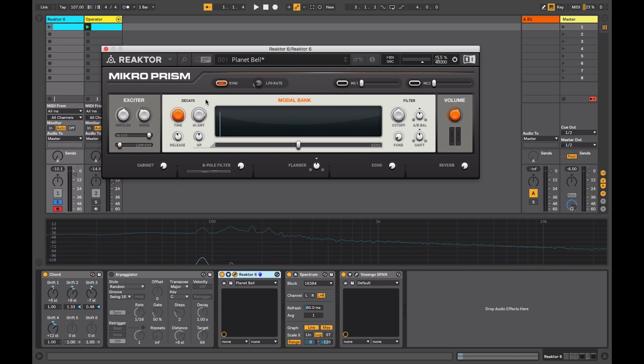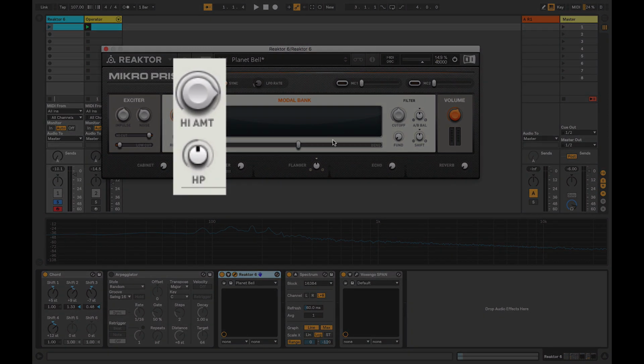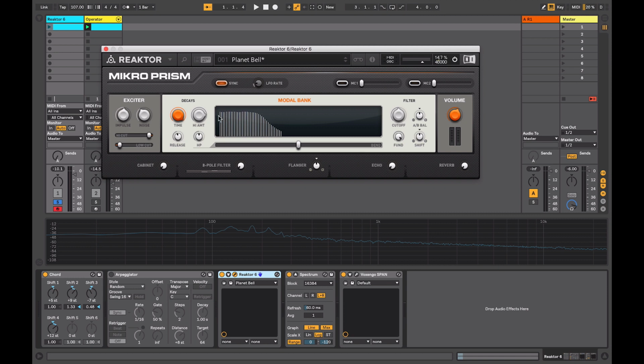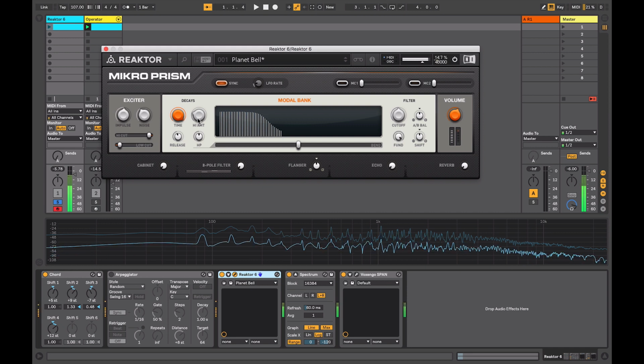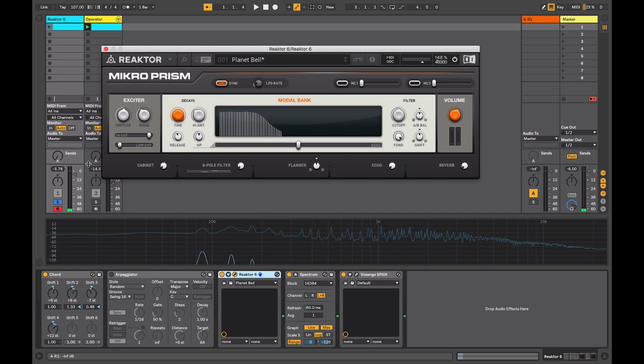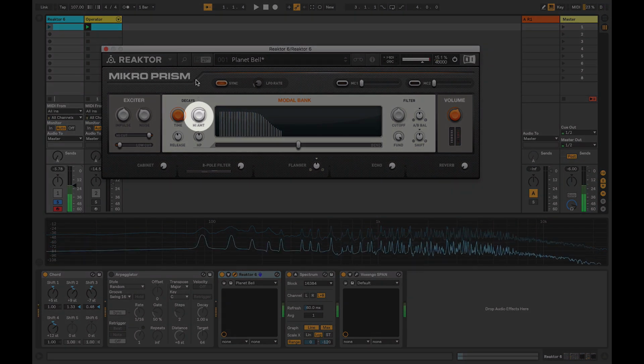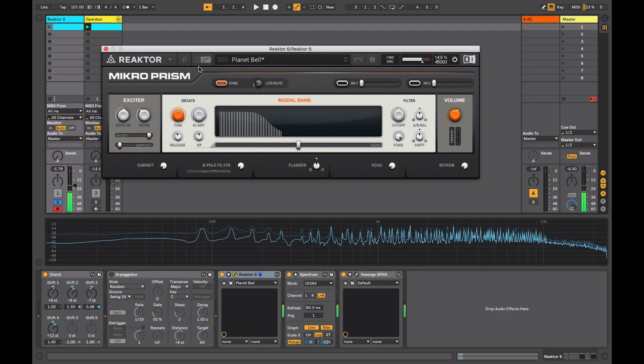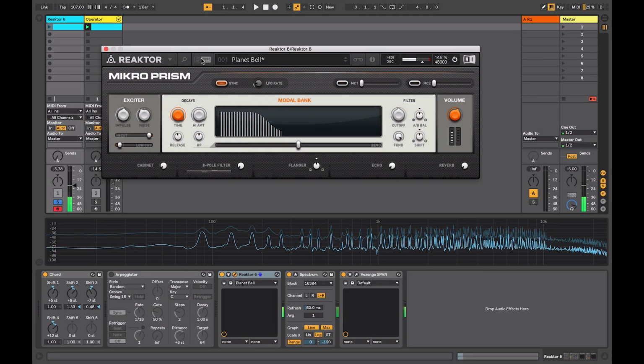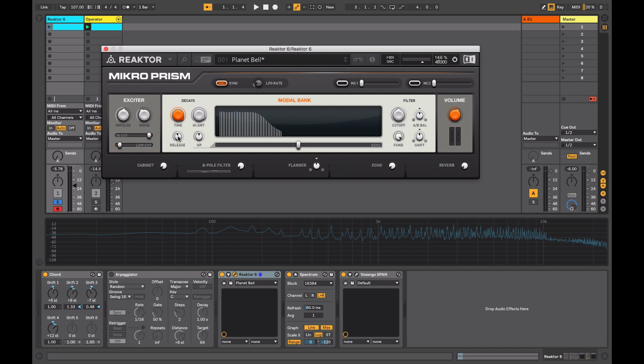Because we're only listening to the fundamental here, these two controls have no effect. I'll turn this all the way clockwise so that all we're hearing now is the partials contained within the sound. This high amount control here sets the decay of the higher partials within the sound. Bring the sound down a bit. It's going to get a bit louder. As I turn this up, you can hear the higher partials are taking longer to decay.